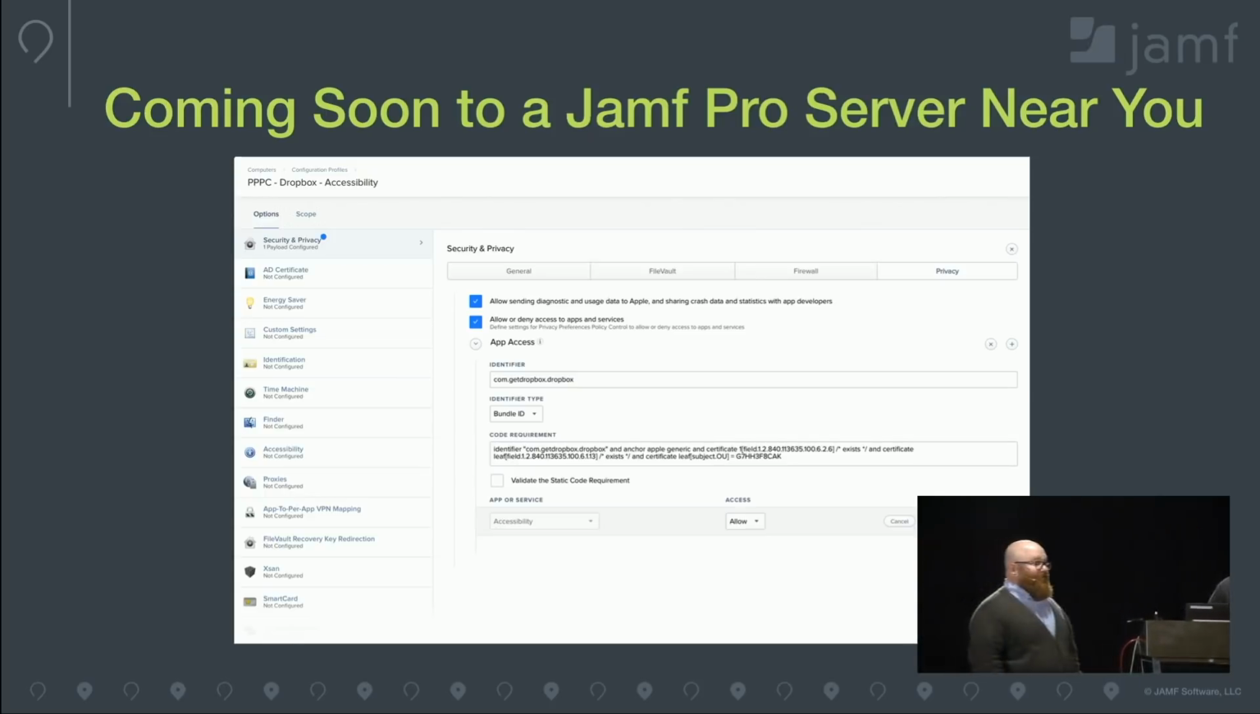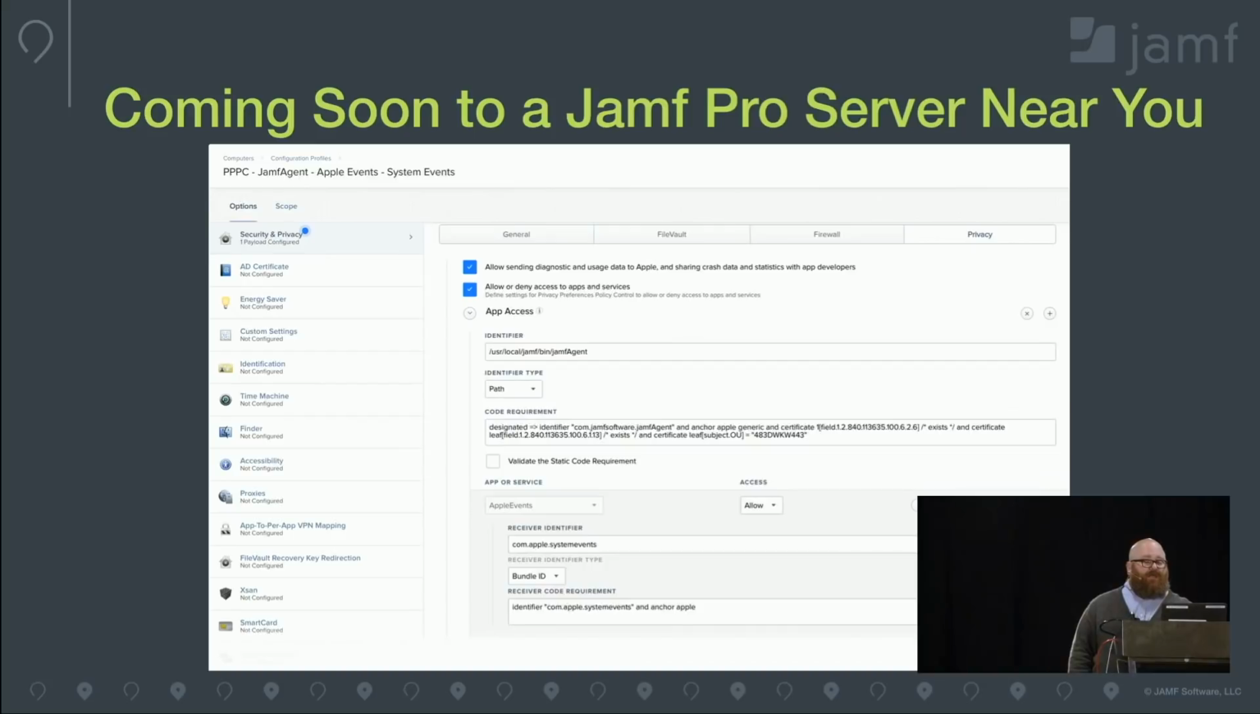And coming soon to a Jamf Pro server near you, we're actually adding the full GUI for doing the PPPC profile underneath Security and Privacy. This was briefly shown in the demo in the main keynote this morning, but just to give you a closer glimpse of what it is and how you populate it. That's our settings there. And if you're looking to do Apple events, it has that ability as well.